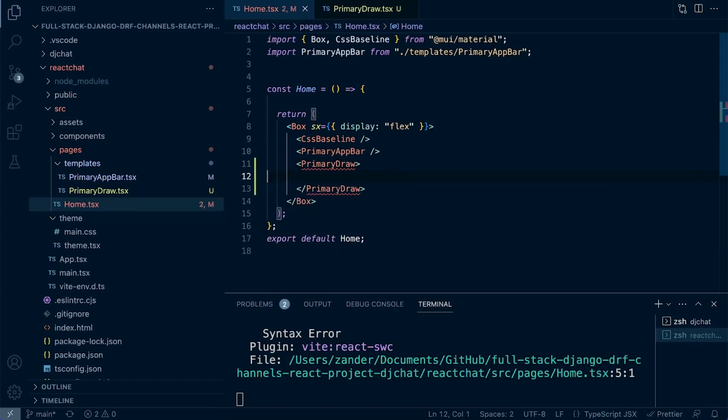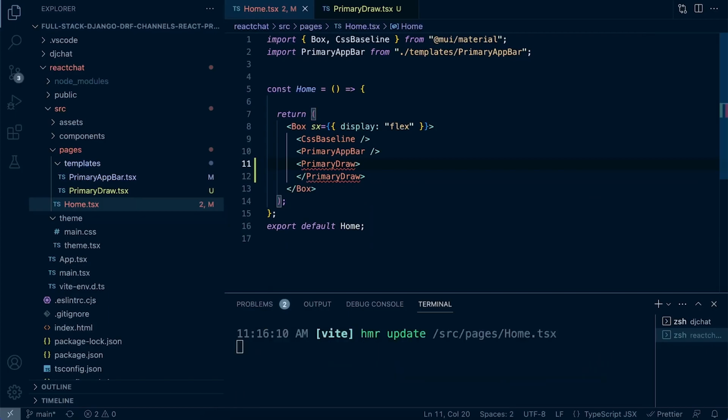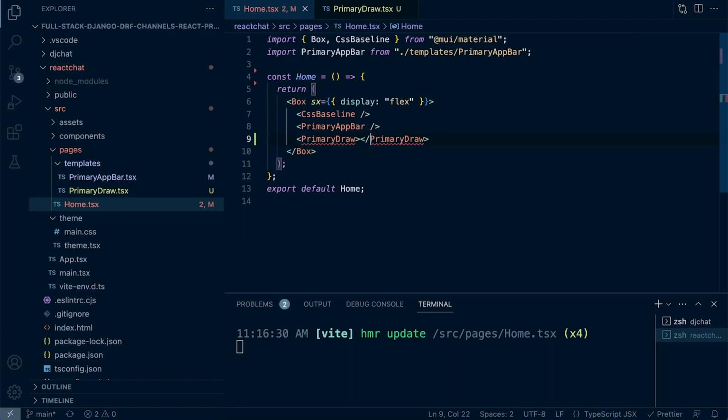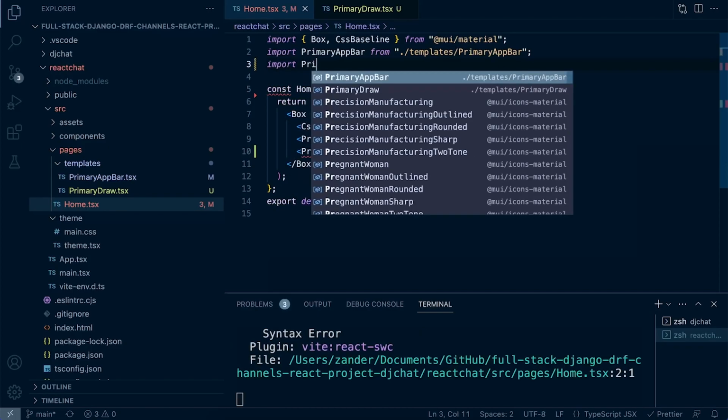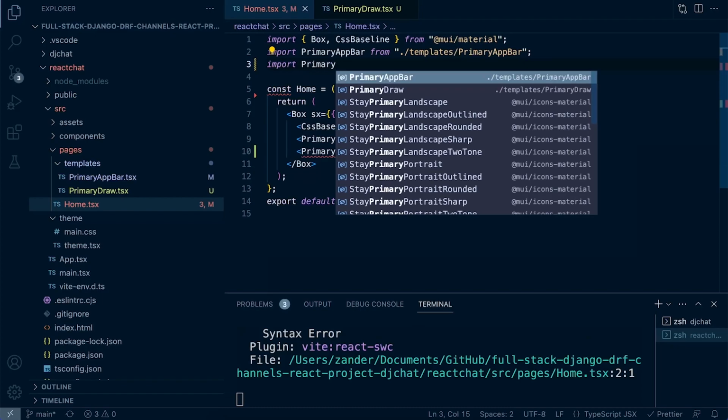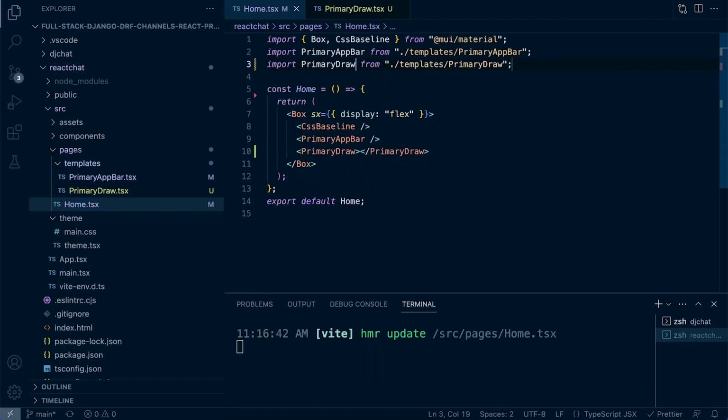There we go. Now, unlike the primary app bar, the primary drawer is going to have something inside of it. So we're going to make this very much like a template, which we can then add some additional inner components to, and we'll show you how to do that shortly. So we'll just leave it open and closed like that, and then obviously what we need to do is import that in. So this is going to be the primary drawer, and there we go.